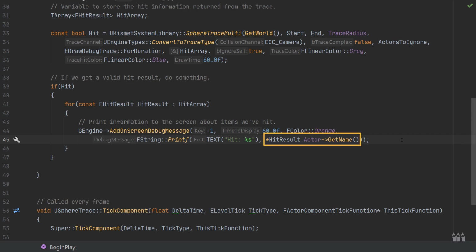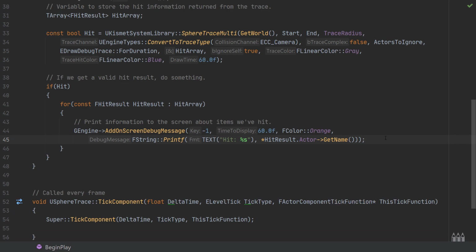And that will be the pointer of the HitResult.Actor, and then using the GetName function, so getting the name of all of the actors that we're going through that the SphereTrace may have hit. Okay, and that is everything. So with all of that ready to go, I'll compile that, and then I'm just going to head back over to the engine.